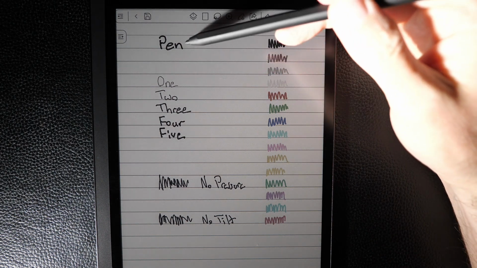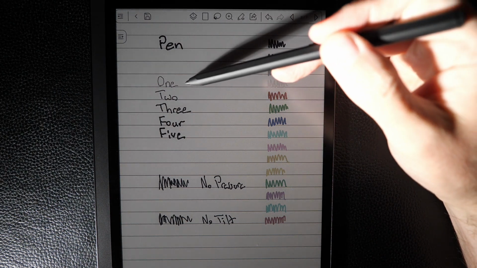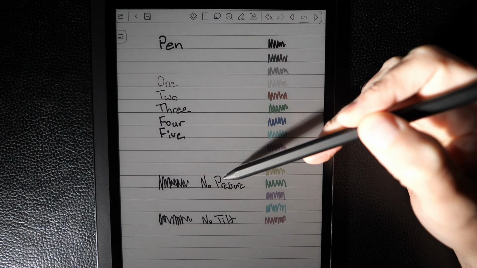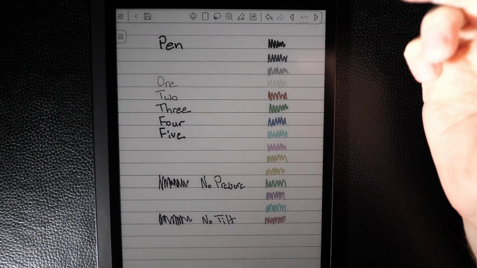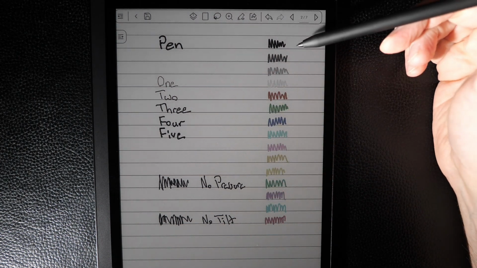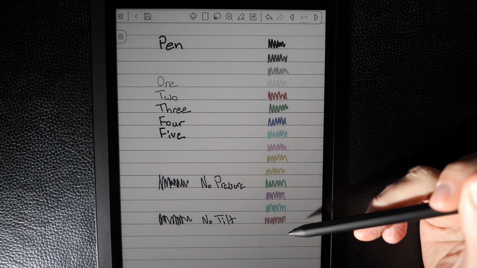Okay, I just wanted to show a quick survey of what the different pen styles look like. And we'll start with what's literally called pen. And then what you can see here is the different levels of thickness, as an example. There is no pressure or tilt sensitivity. In fact, none of the pen styles have pressure or tilt sensitivity. And then you can see what the different colors look like here.